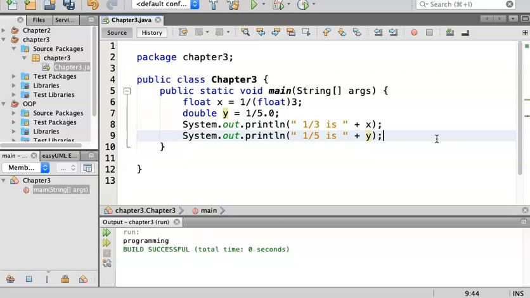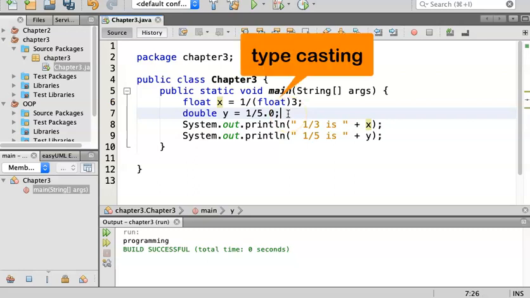Suppose we have this programming example. I have the variable x of type float equals 1 over float 3. I hope you remember what this means. Whenever you have a data type between parentheses, this is an example of typecasting. I'm converting the number 3, which is an integer in this case, to a float.